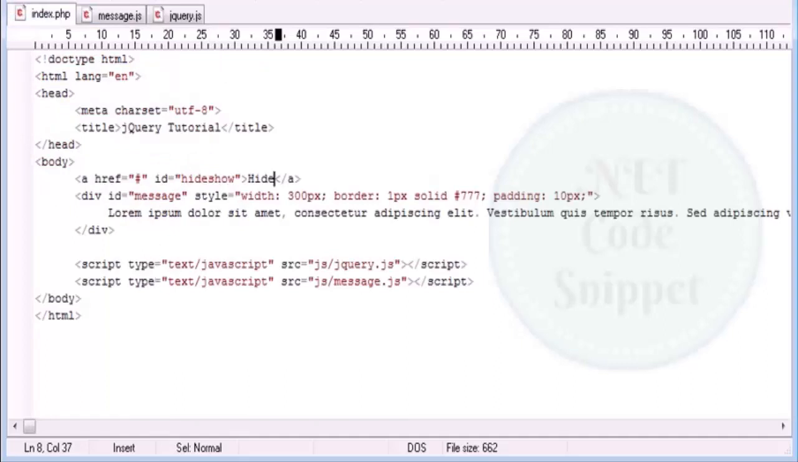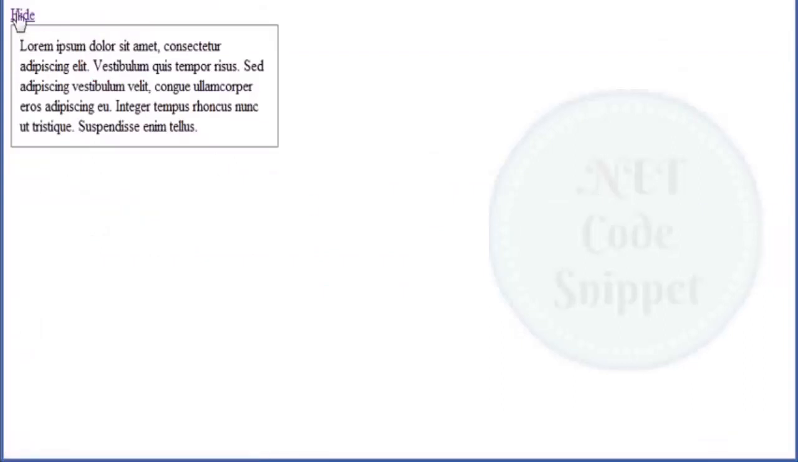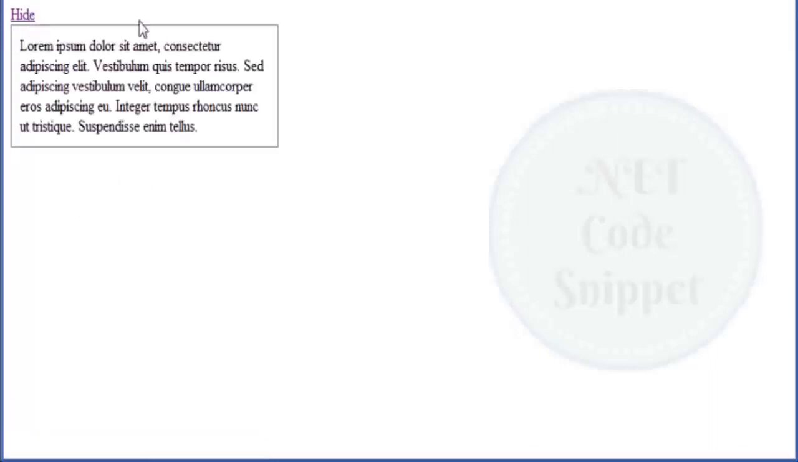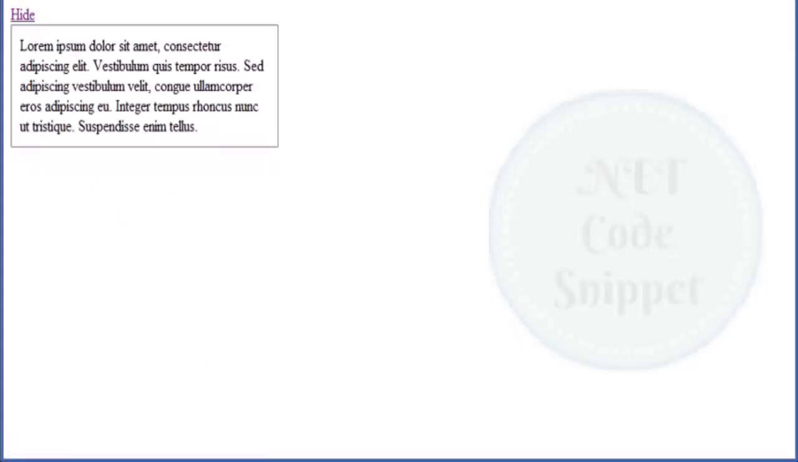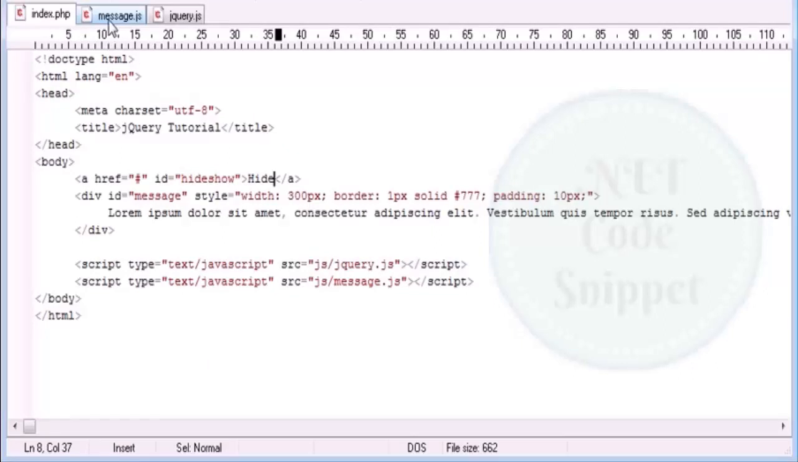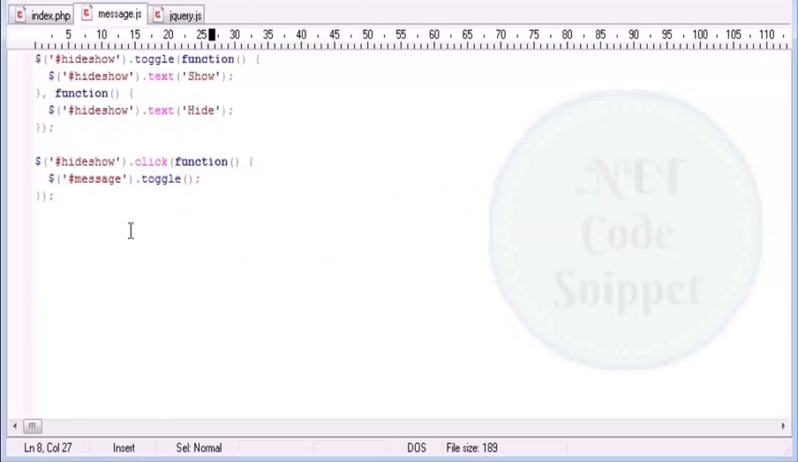So let's just check out how that works. So at the moment we've got a hide button. When we click on hide, you can see that the div has been hidden. When we click show, it's toggled back to its original state and it's now visible. And we can continue to do this over and over again. Now obviously including this part of code here is entirely unnecessary.